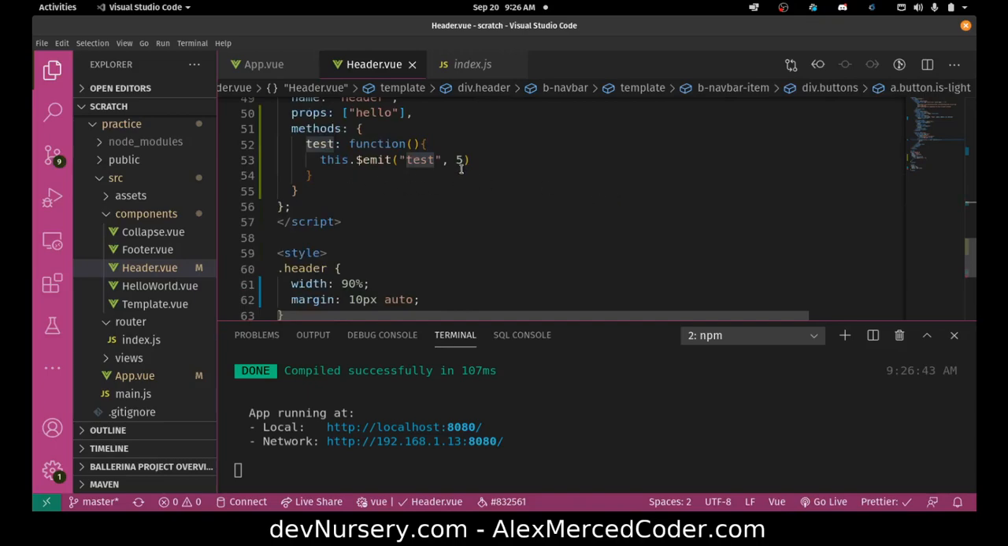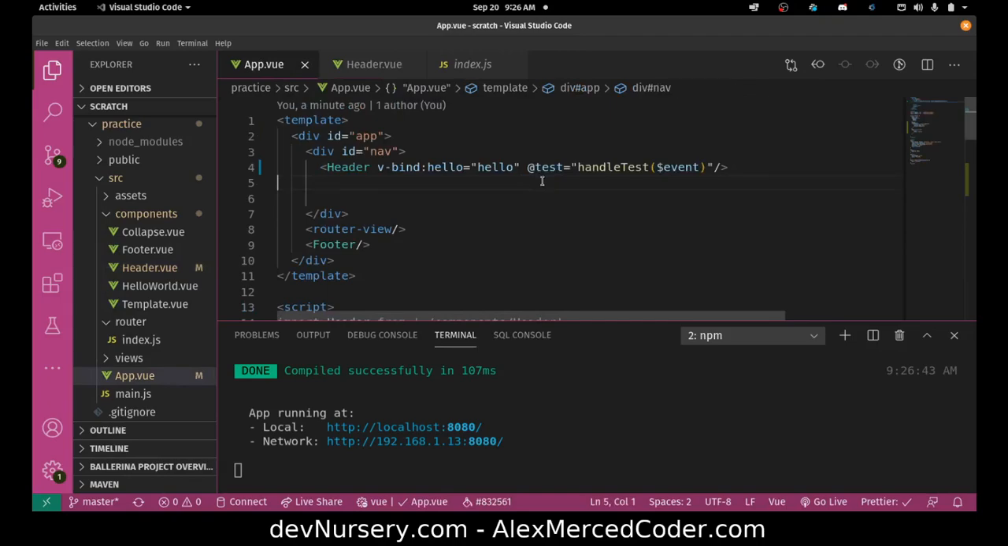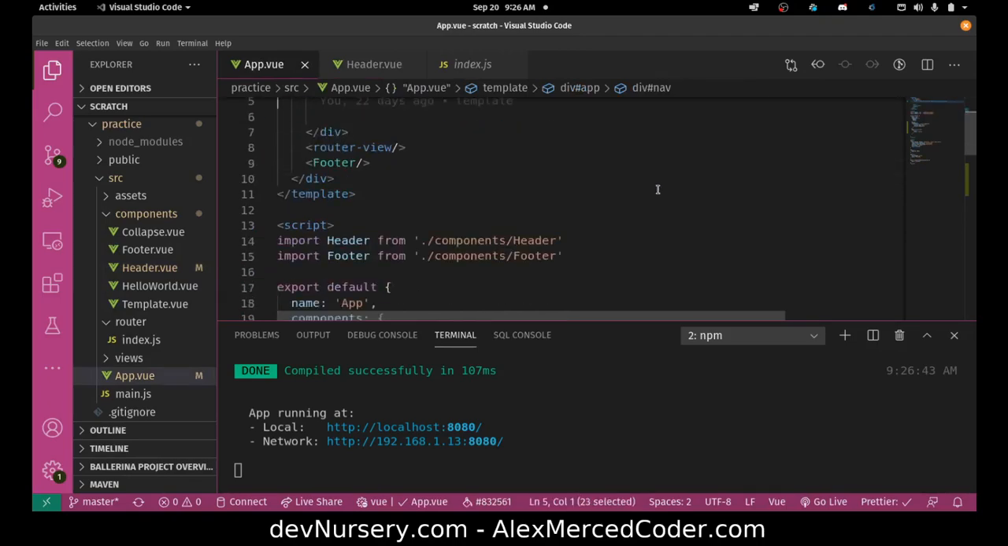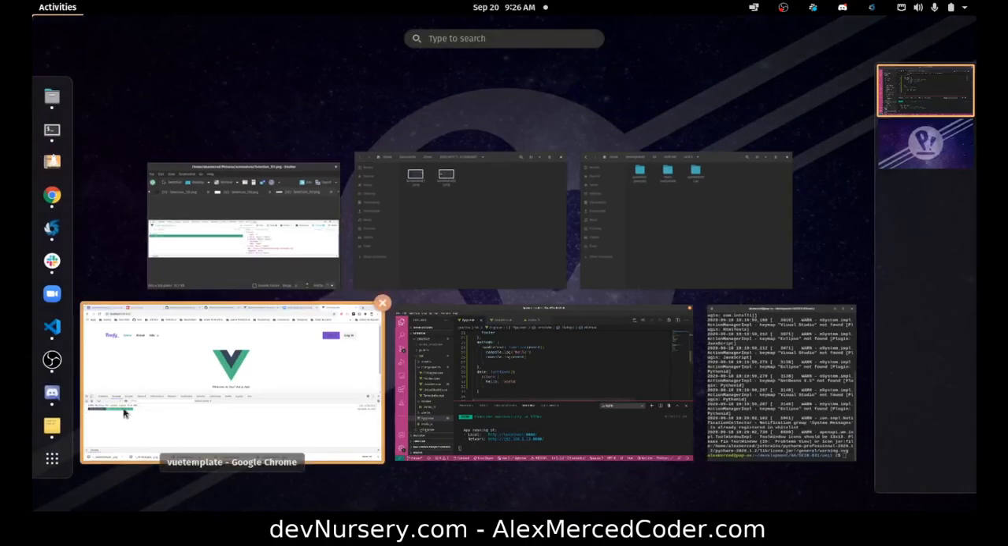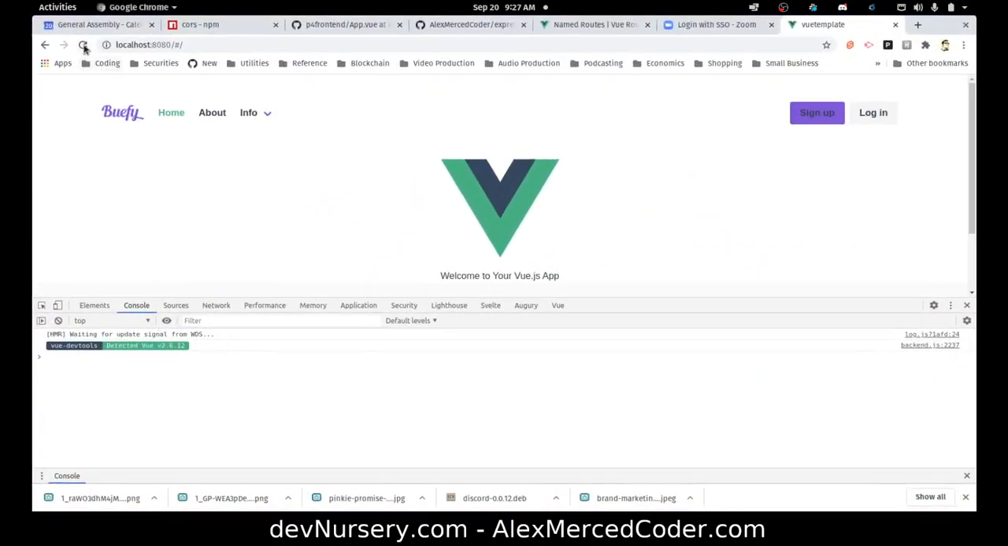The function test is going to emit the event. Then in our app component, it listens for the event test, and then runs this function handle test, etc. So let's try this again. Log in, and it works. See, there we go. We got hello. We got 5. So that's how you would send information up.